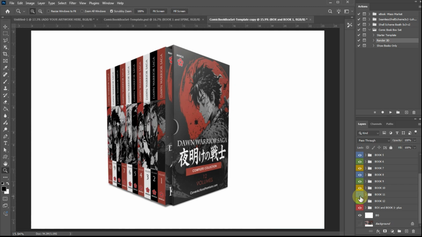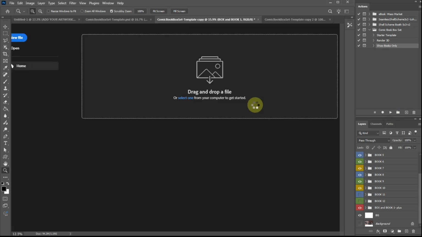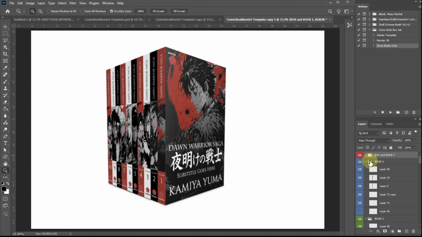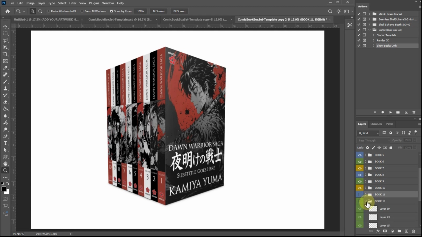Okay, let's set it to 10 books. To remove the box set case, use the third action step I've provided. Just like before, select the action and click Play. And that's it! Done! You can now resize the bookset mockup without the slipcase version and export it as a web-ready image.